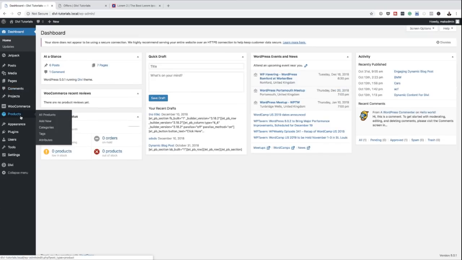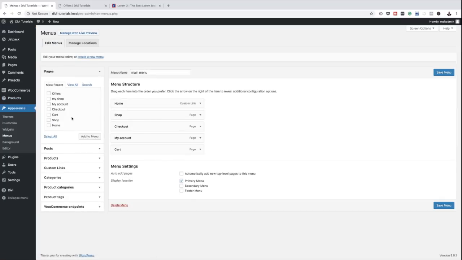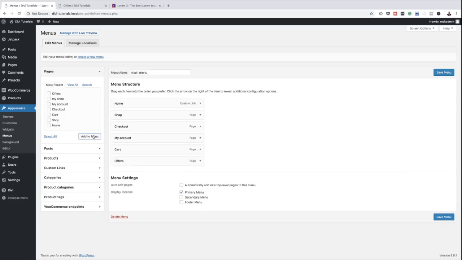So I am going to go to my dashboard. Over here, appearance, menus. So you see, this is my offers page that I've just created. I'm just going to click on that, add to menu. Right, now it's on here.